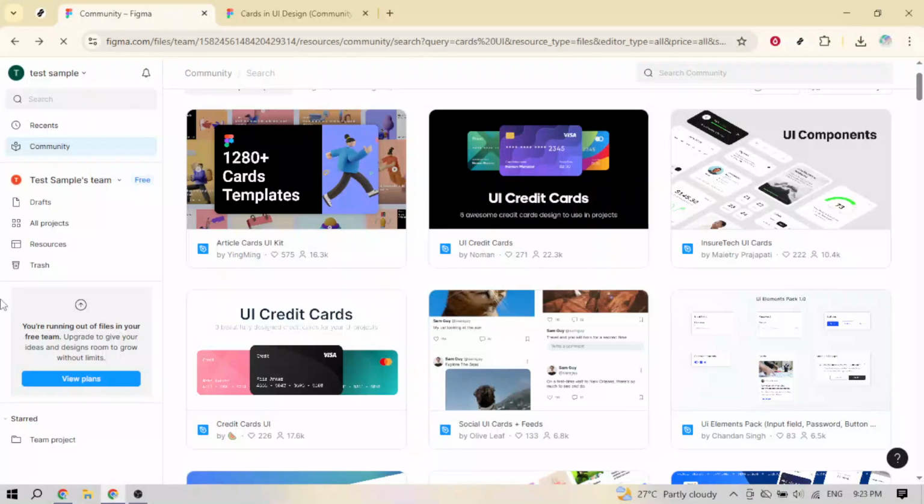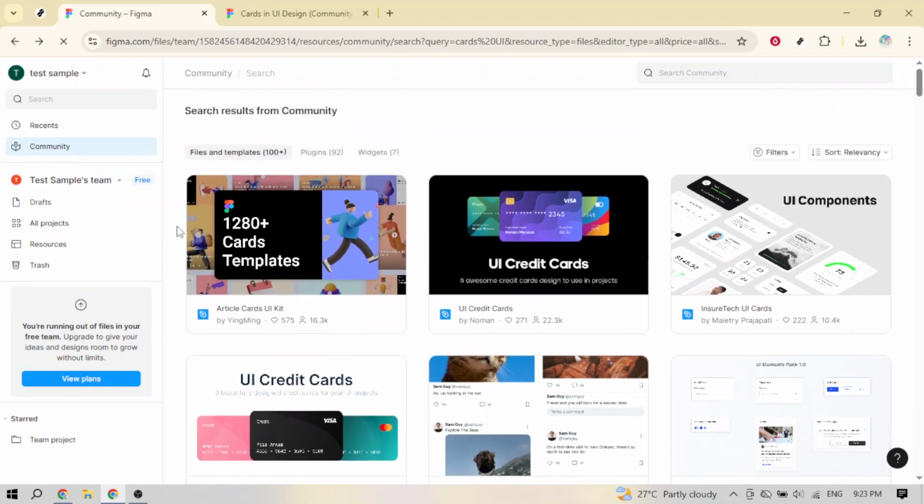In today's video, I'm going to teach you how to create cards UI in Figma. Cards are those compact, repeatable blocks you see in dashboards, product listings, and profile grids. They're great for organizing content and building consistent interfaces quickly, and with Figma's community, you don't have to start from scratch.